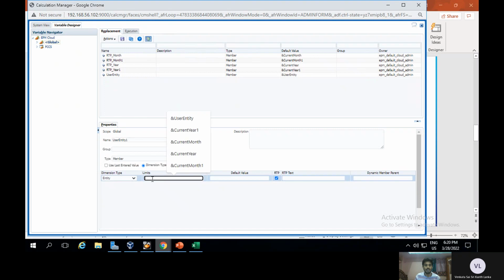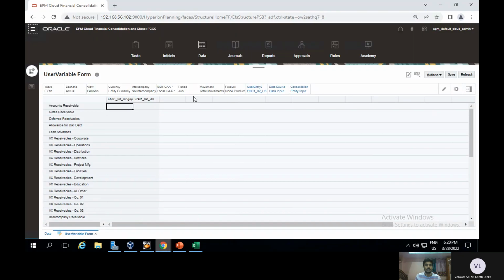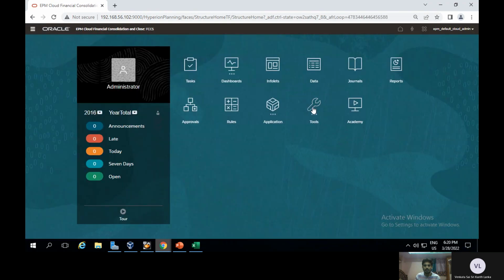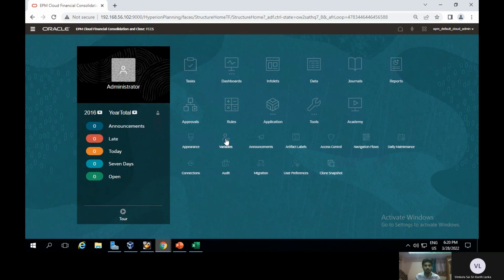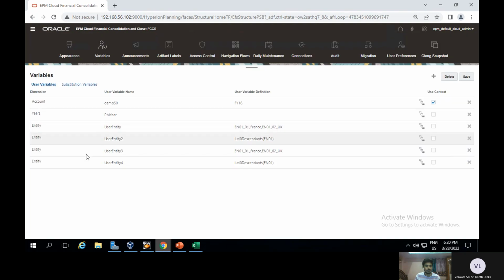So I'm going to limit the user variable. You can give the user variable name. The user variable name is nothing but, go to the application. In the application, go to the home page. In the tools cluster, there is a variable card. I'm going to give the user variable name as user entity 3. So I'm going to give this name, user entity 3.